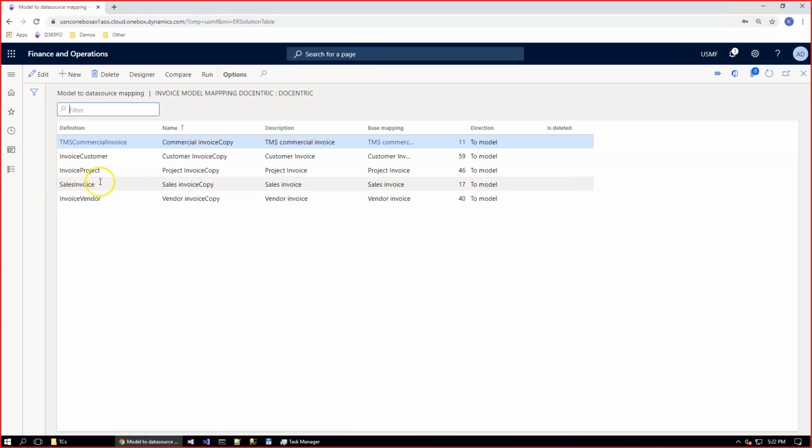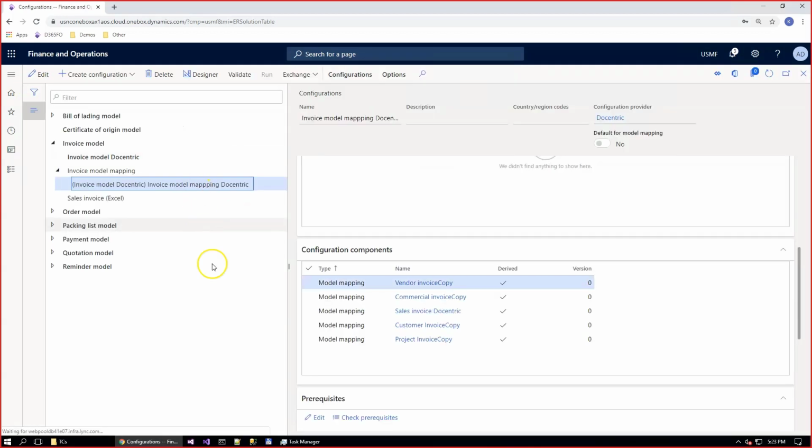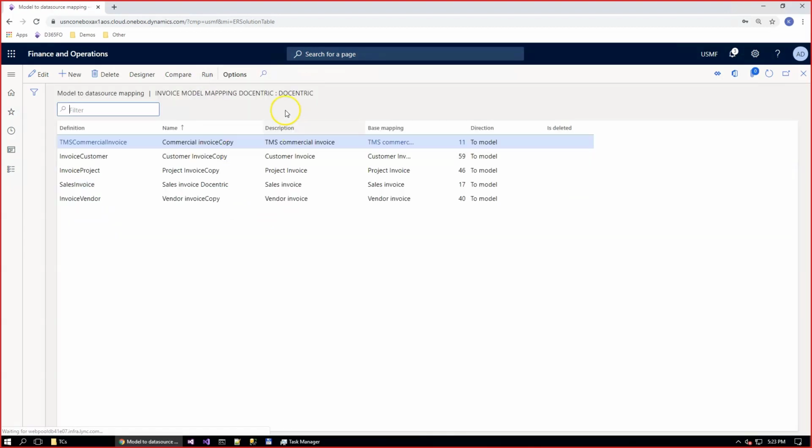So the first thing, we will be using the data source mapping of the sales invoice, and we will rename it so we know that this is the one that we were changing, Docentric. Okay, and I will save it. And usually I go back because in this editor I sometimes get stuck and lose everything. So that's why I went back, and I will go back to the designer and again select the sales invoice data source mapping. And now we are going to the designer.